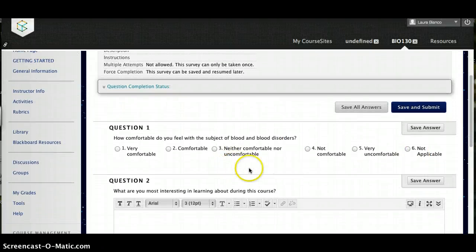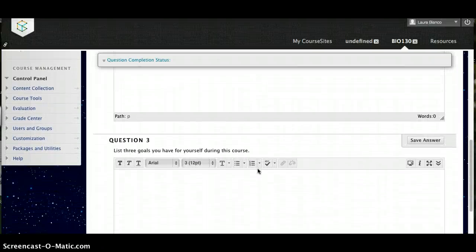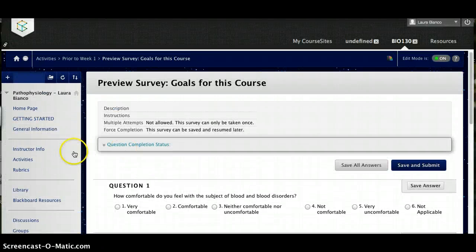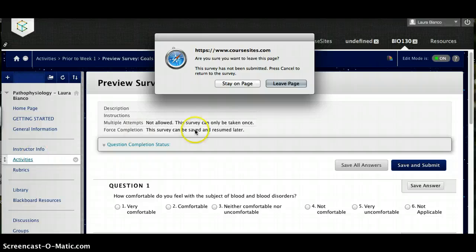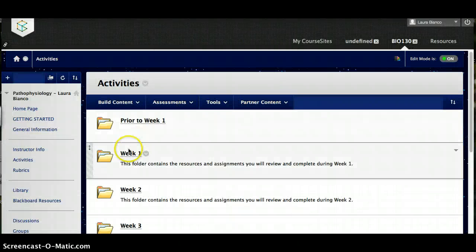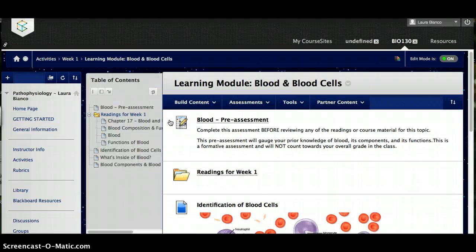This first question is just to judge how comfortable they are with the material that they'll be learning in the class. They're also asked to state what they hope to learn during the class and also goals that they have. So that completes all of the things that they should do prior to week 1. And then during week 1, we'll click on that link and there's a learning module. They're going to learn about blood and blood cells.